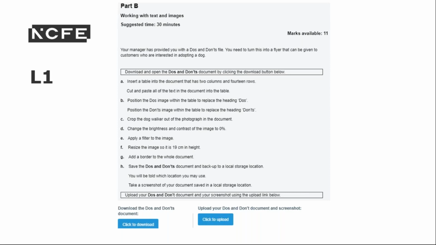Now, this is a sample question that the learners would complete at level 1. Again, the scenario is placed at the start and the learners download the do's and don'ts document that's already been created. And at level 1, they're going to be using additional picture formatting tools such as brightness and contrast, resizing, and applying a filter to an image alongside inserting and creating a table, and copying and pasting information into the table along with other formatting tools.